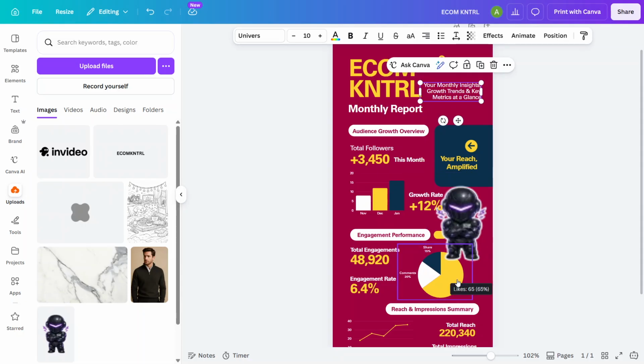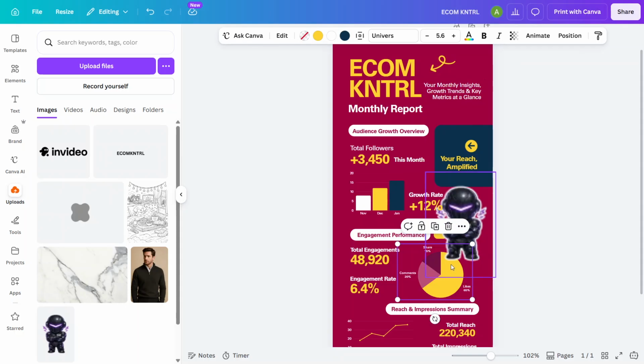Make important numbers or statistics stand out with larger fonts or contrasting colors. Leave enough white space so the layout feels open and easy to follow. And try to focus on just one main topic, so viewers aren't overwhelmed with information.